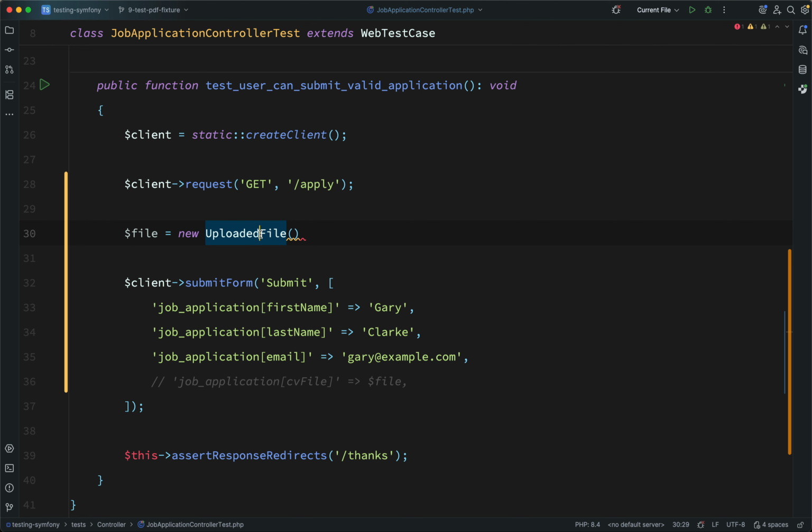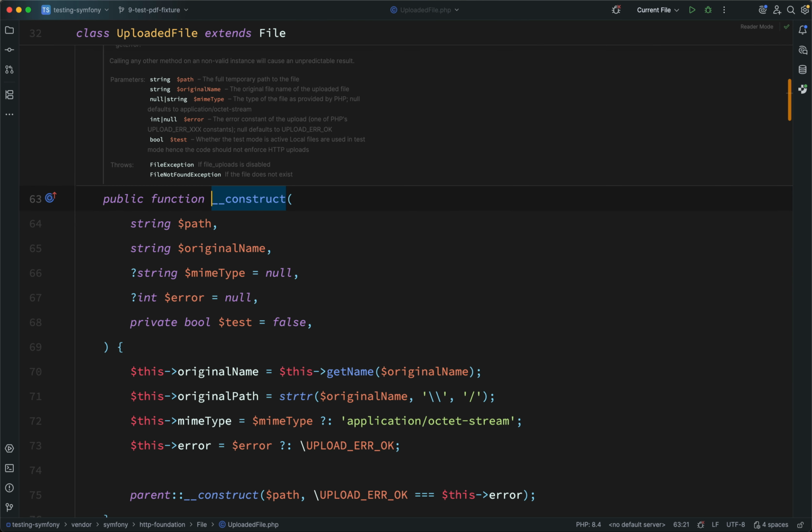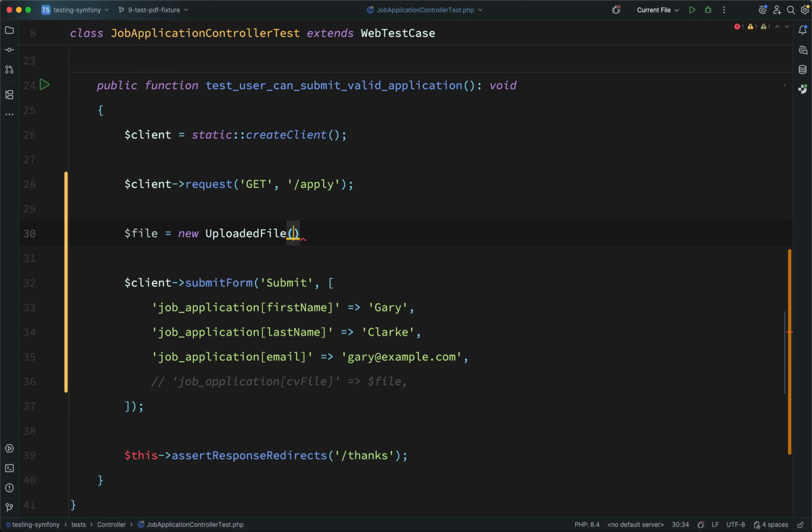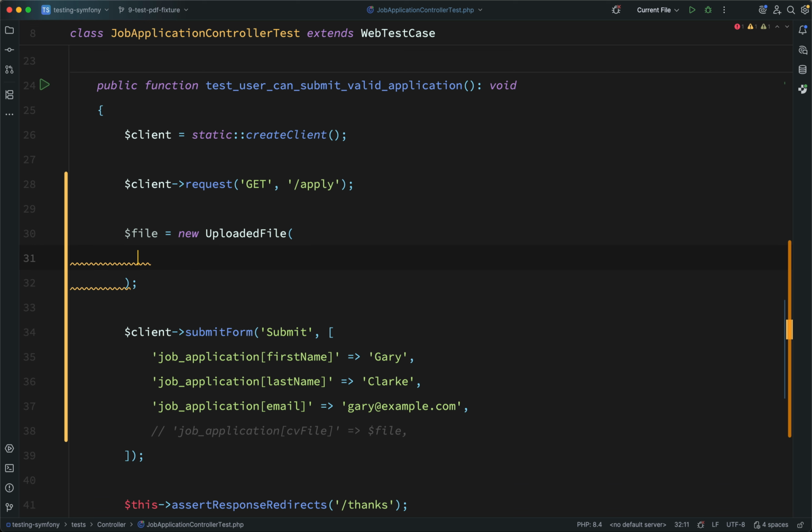So let's go and have a look at the constructor and see what we're going to need here. We're going to need the full path to the file, we're going to need the original file name of the uploaded file, and we're going to need the MIME type, so in our case that will be PDF. For error, we're just going to leave that as null, and then here we can specify whether you're in test mode. And as it says, if it's active then local files are used in test mode, hence the code should not enforce HTTP uploads.